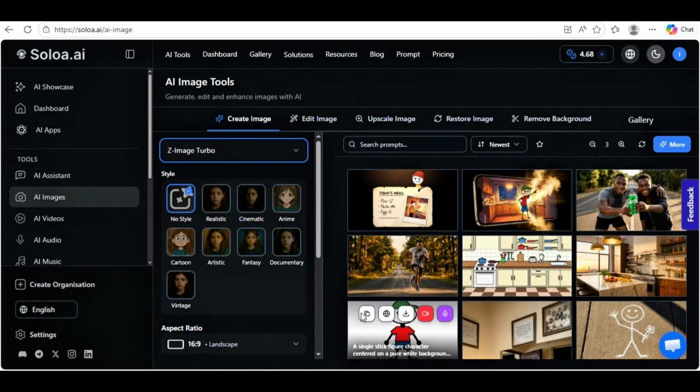What if I told you that you could create a full stick figure animation from scratch in under 5 minutes? No switching between tools, no design skills, just your phone. I will show you how to create this video using Soloa AI.